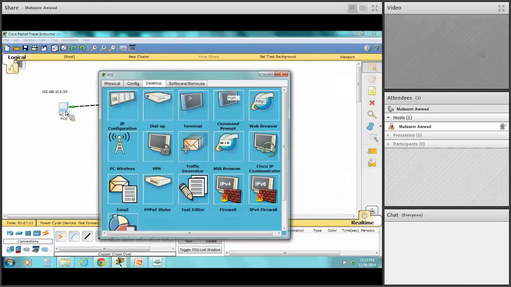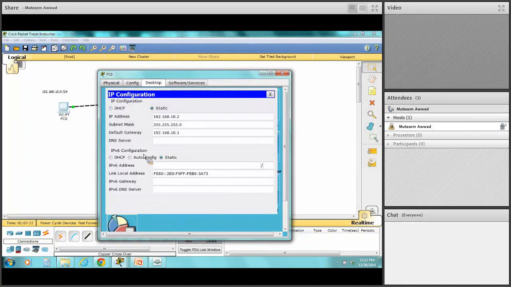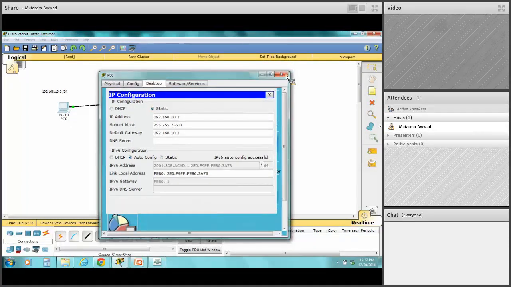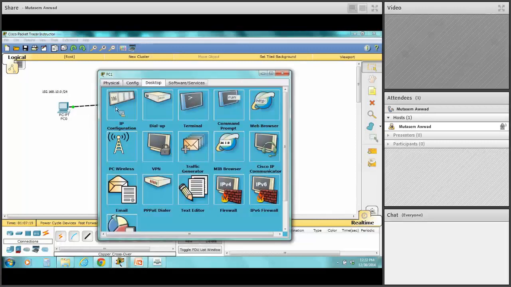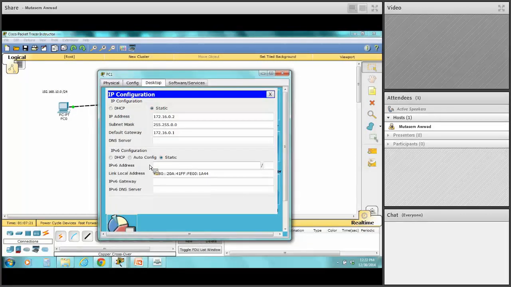Okay, if you go to the PC, do the auto config, do the SLAAC, remember that? Bingo, got it. Go to PC1 and do the SLAAC on that guy too, right here. And there you go. Now we should be able to ping this address. Oh, we can't even highlight it.